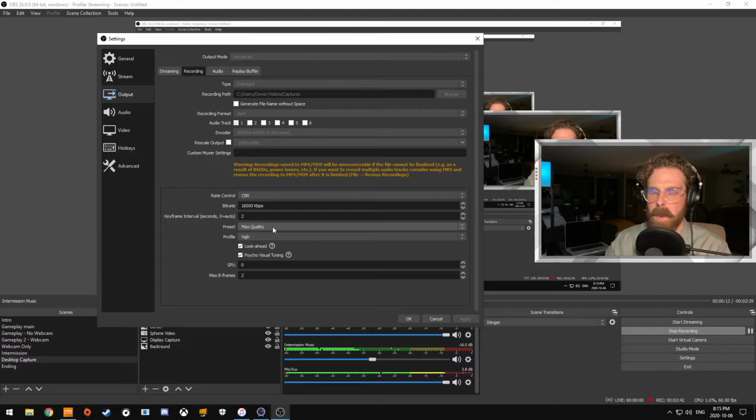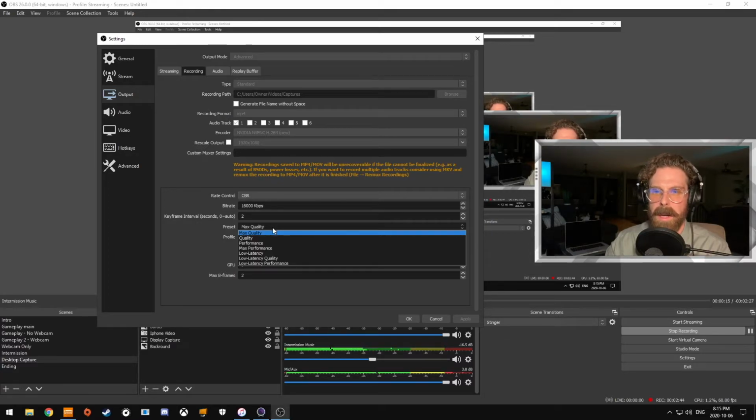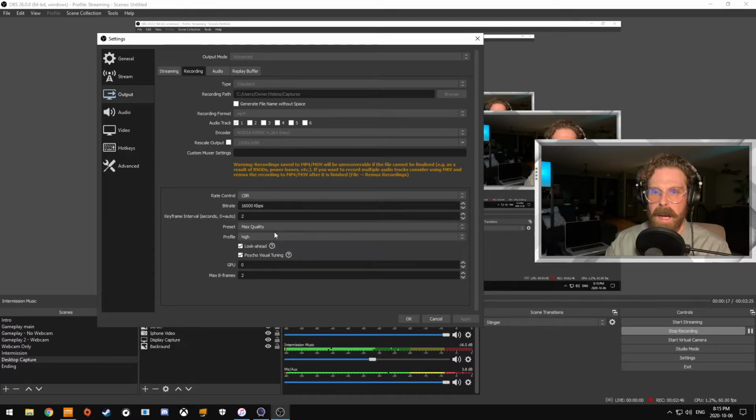And I go for max quality. I want the max quality here. My GPU can handle it, so I keep that at max. Your profile, set that to high, but in this case, make sure that your look-ahead is checked on. You have your psycho visual tuning checked on. And once again, your GPU is at 0 and your max B-frames is set to 2.